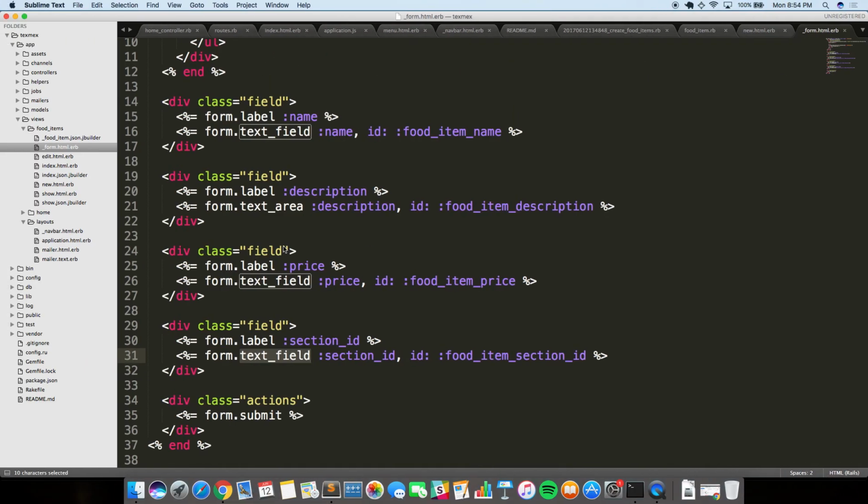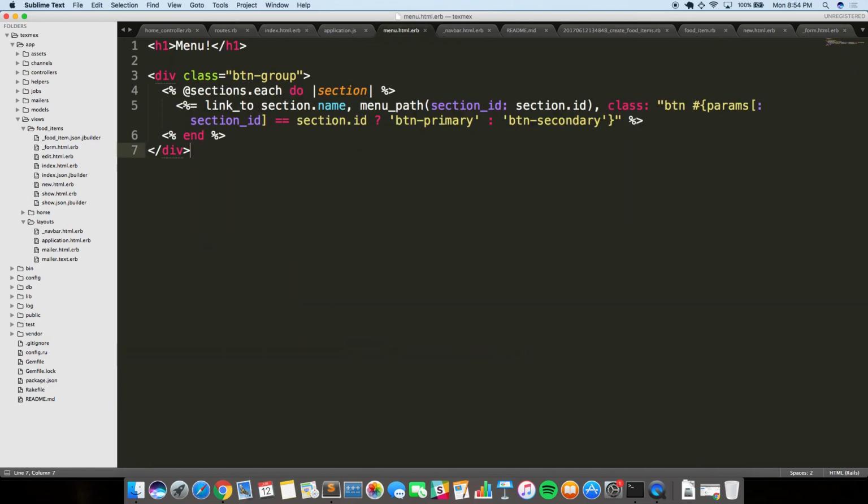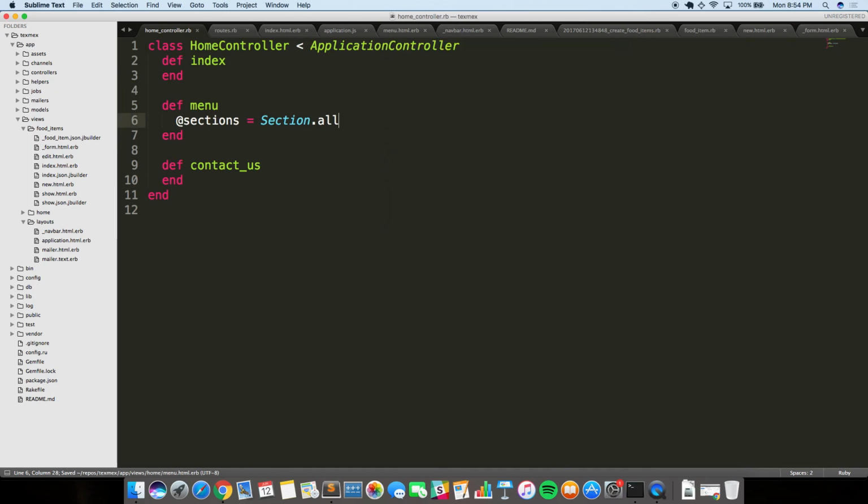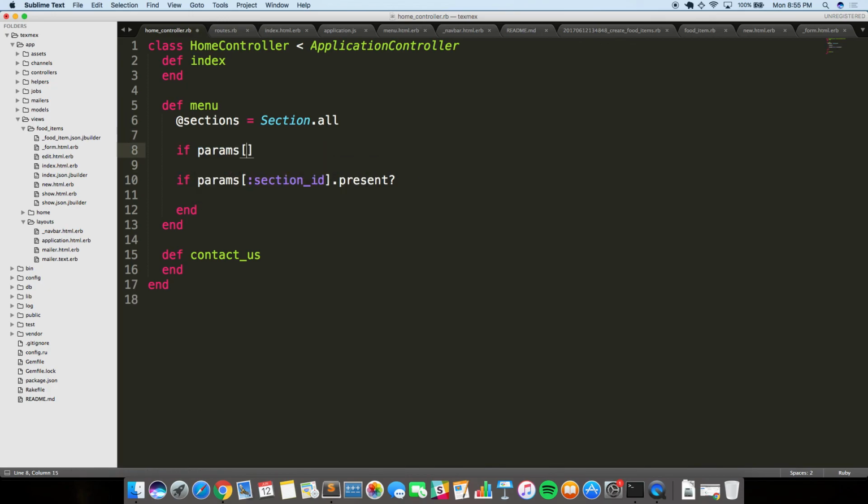So we're going to go back to our menu page, which is here. And so we have access to all the sections, but now we really want to know the section that we've clicked on. And so in our controller, we'll say if params Section.id .present. And present is kind of a nice helper provided to us by Rails. It's similar to saying if params Section.id not nil.